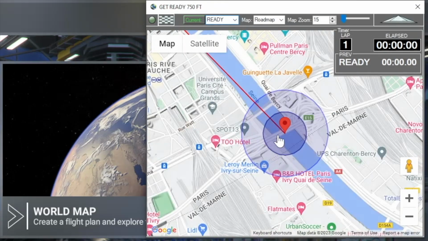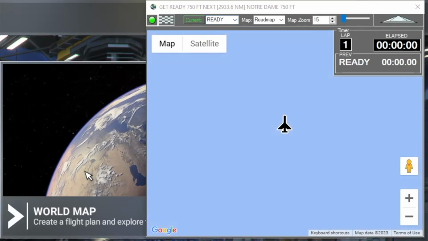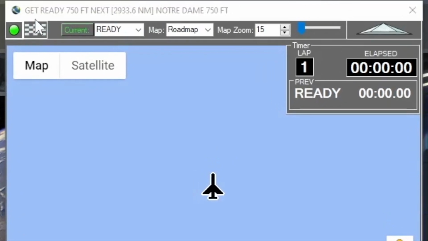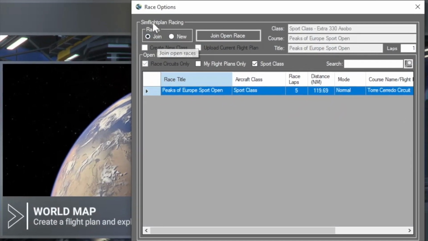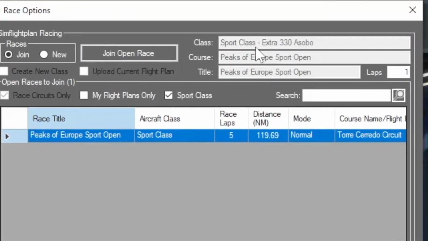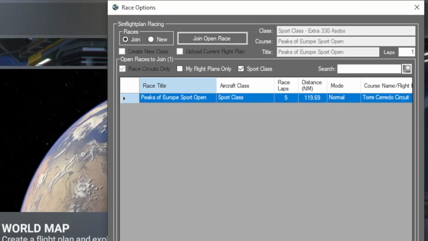Now I can, as normal, go into World Map and load this flight plan, but if I want a live race, let me turn GPS follow back on. You'll notice it turned on my checkered flag button here. If I hit checkered flag, it's going to open up my races form, and I've got the sport class loaded at the moment. So it picks up whatever class aircraft you currently have loaded.